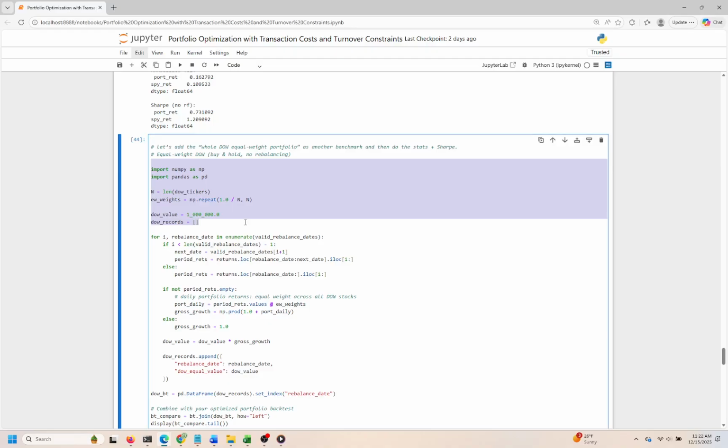Then, we loop through each rebalanced state and calculate the returns for the equal weight Dow portfolio over each period. We use matrix multiplication to calculate the daily returns of the portfolio. We also track the gross growth of the portfolio over time, which is simply the cumulative product of 1 plus the daily returns. Finally, we combine this benchmark with our optimized portfolio backtest and display the results for comparison.